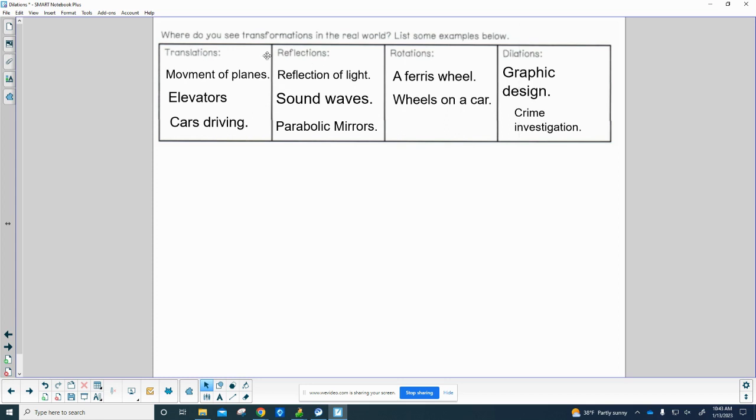Reflections of light. For a reflection, sometimes you'll look at a mountain reflected in a beautiful serene lake, and there's a reflection of some light off of the water. Sound waves are another example, when the sound waves bounce off of an object and reflect back. Or parabolic mirrors like your car headlights and things like that.